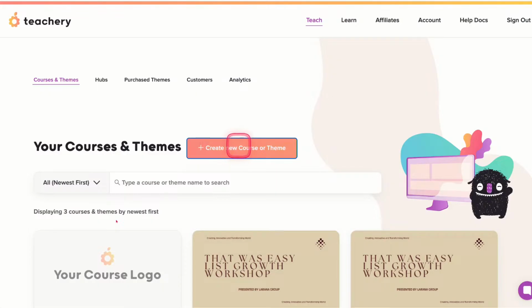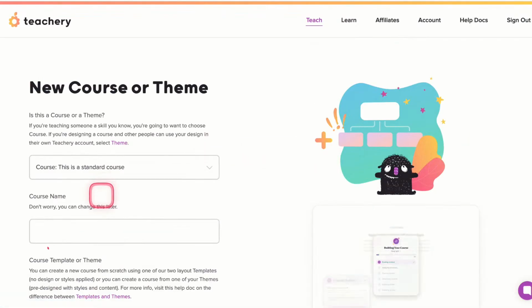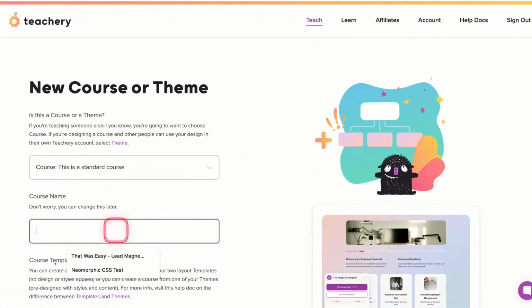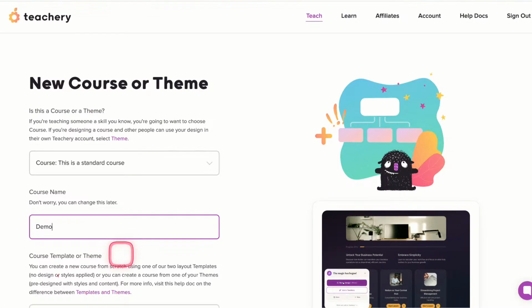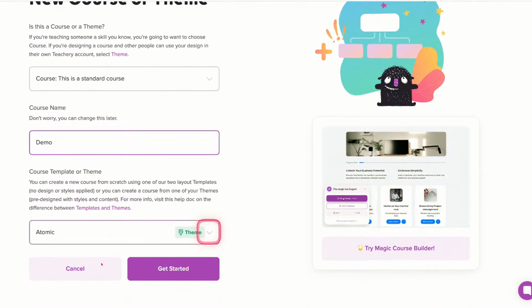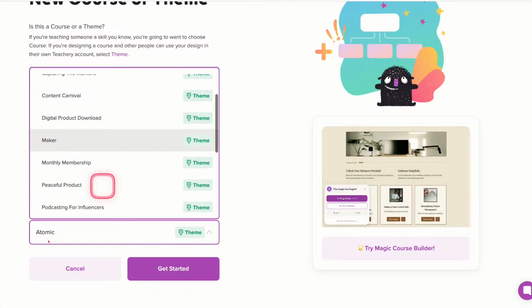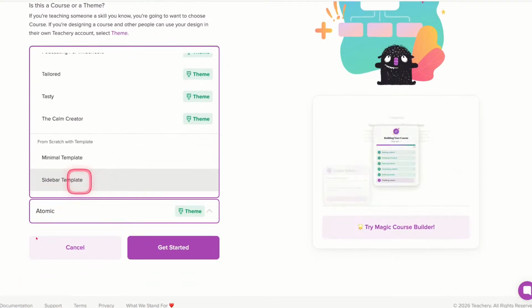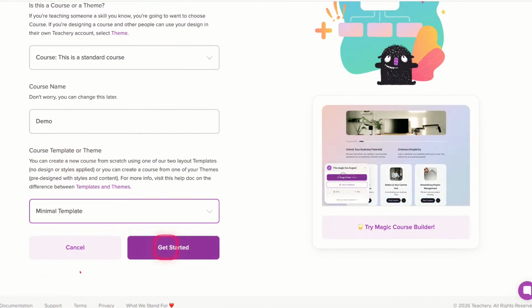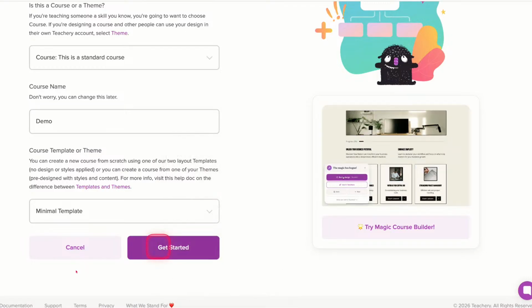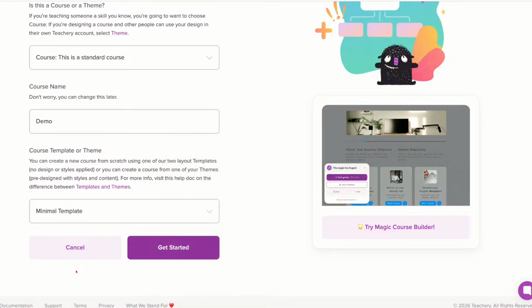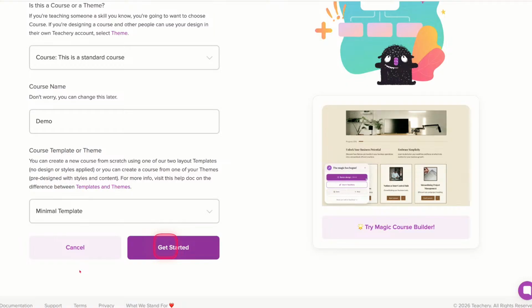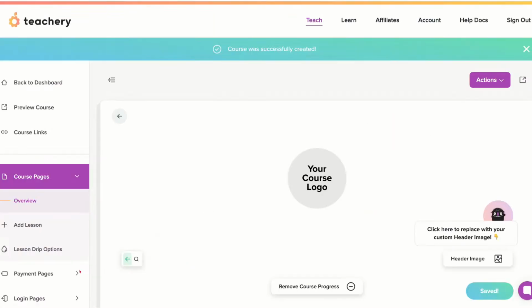So let's make a new one real quick. This is standard. It's going to be called demo. We're going to use the minimal template because that doesn't have anything in it. Get started. They do have an AI over there. It works a little bit, but I wouldn't count on it. Okay, so here we are.